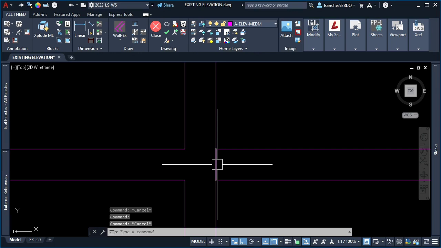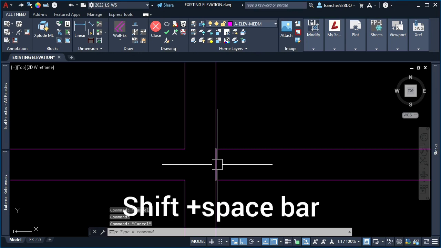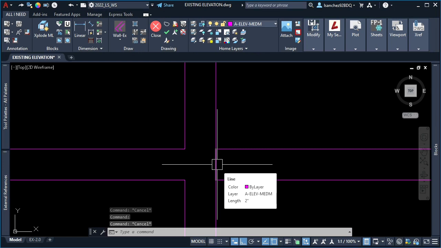Deselecting overlapping objects. Simply hold shift key and spacebar repeatedly to cycle between objects, like so. Then release them and simply click to select your object, like so.